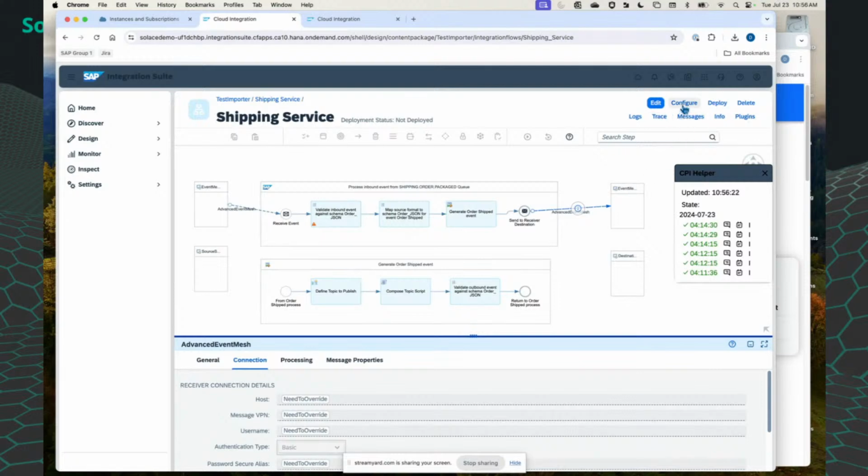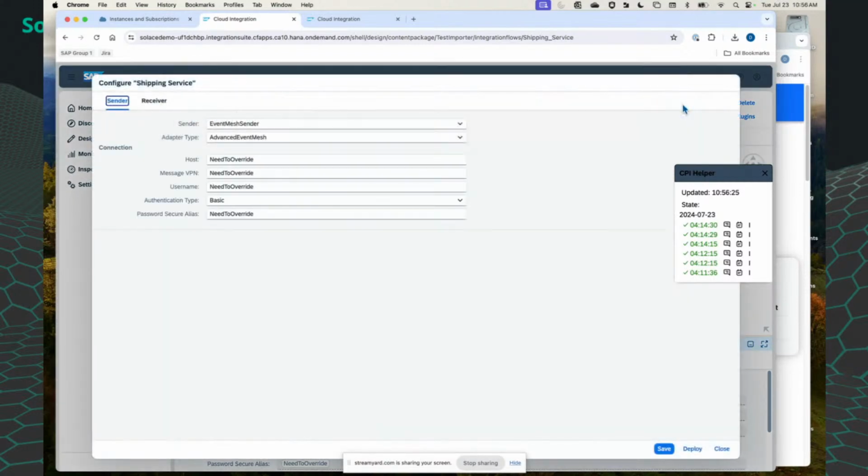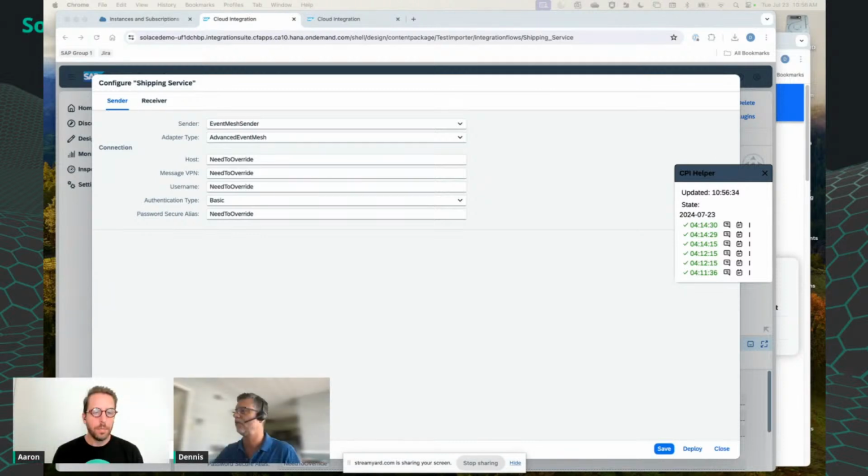In order to do that, if I go up to the configure, which again, SAP iFlow people should be familiar with how to externalize variables, we go ahead and we add this stuff in. So I have my endpoint, which I've handily copied.